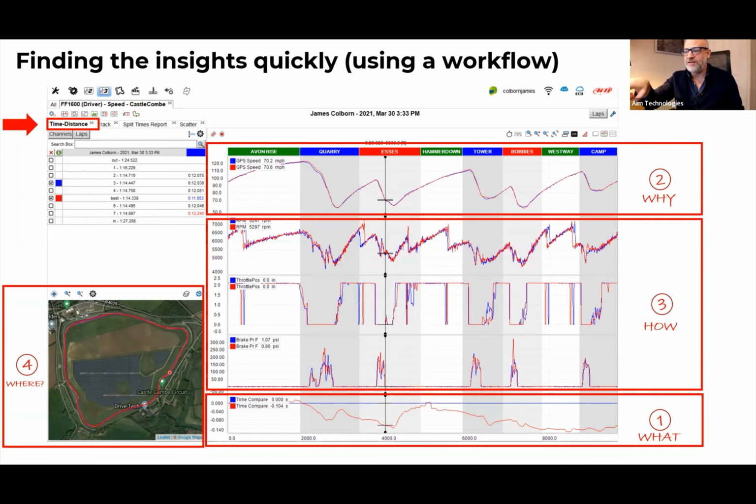So you can see in this instance, by the time we get to where this line is shown on the chart here, about 4,000 feet, at this point there's a tenth plus of a second difference between what's happening with the driving on one lap versus the other. And so the question is why is that happening?